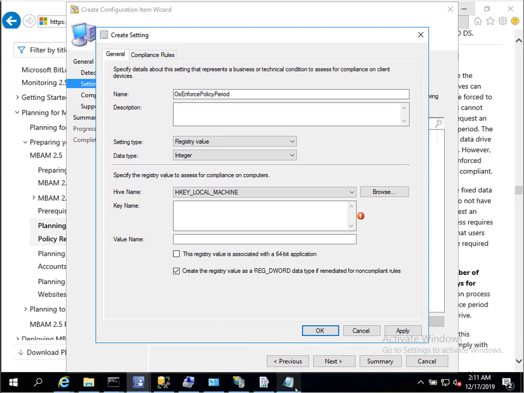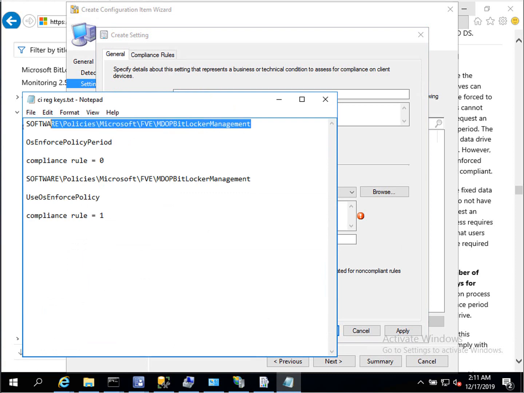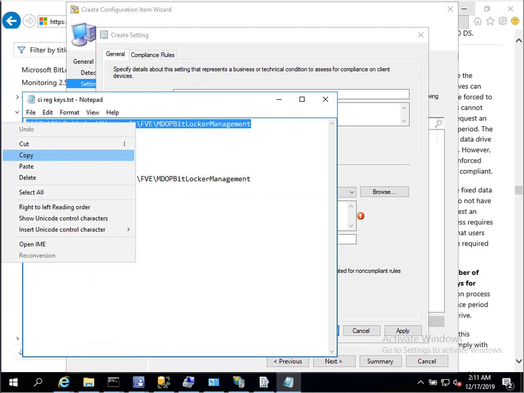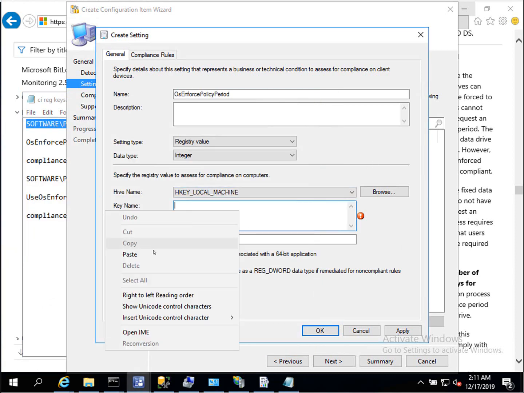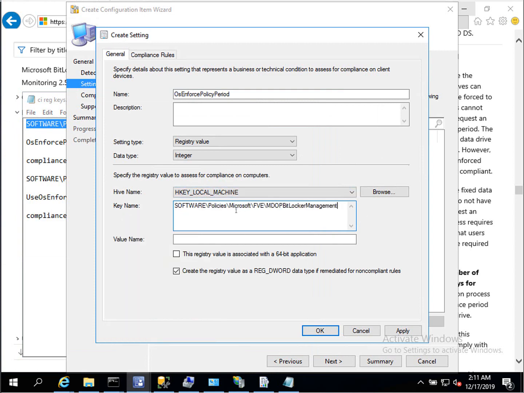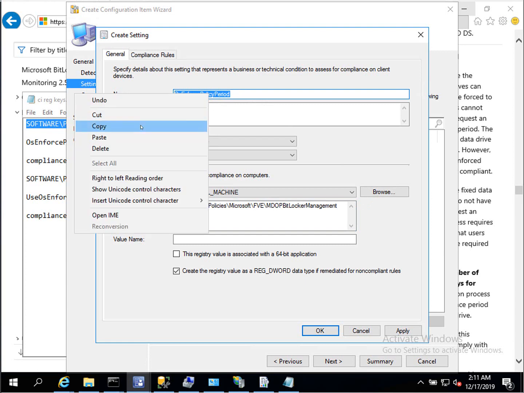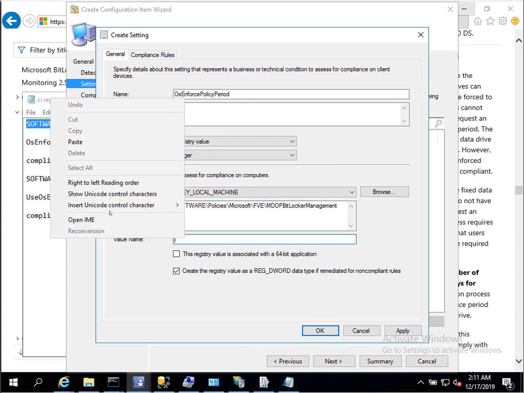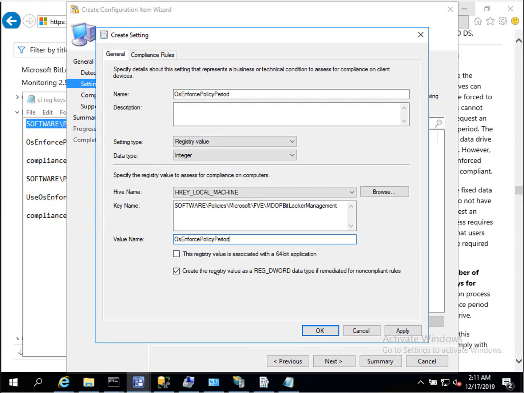Okay, so let's populate the actual path. And the path of this reg key needs to be HKEY_LOCAL_MACHINE, Software, Policies, Microsoft, FVE, MDOP, BitLocker Management. And let's take this and put the value there, right? So we've set the name, and it's a registry value. It must be an integer in order to set REG_DWORD. And here is our OS enforce policy period reg key. And this is the one that we need created.